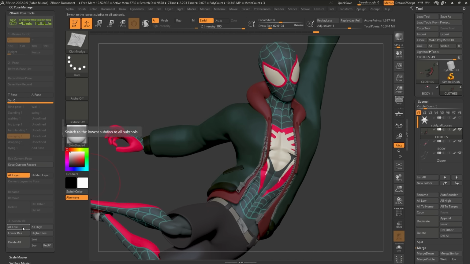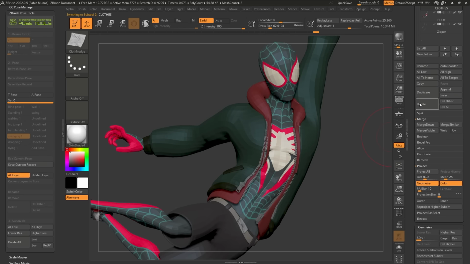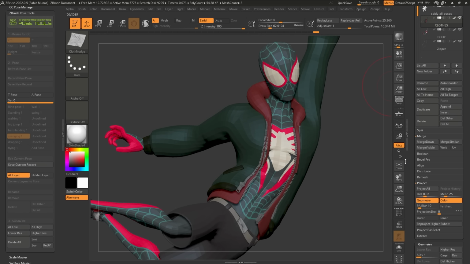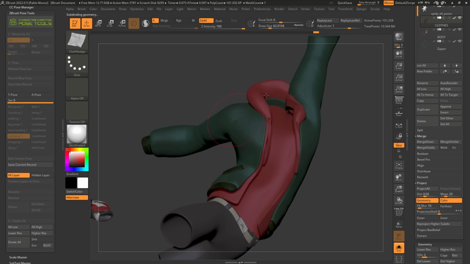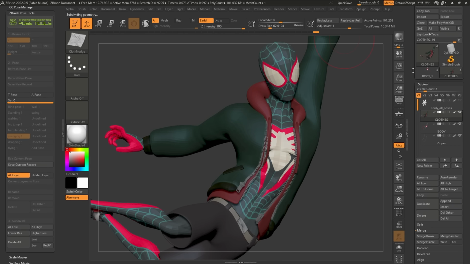So in here I can click on All Low, and you see it just sends all my subtools to the lowest subdivision level, or I can just do one subdivision level at a time. So right now I have 25,000 polygons, but I can also use the Lower Res and the Higher Res buttons to essentially go up and down in the subdivision levels. In this case, I'm not going to use that. I'm just going to select my clothes and go one subdivision level up just to have 100,000. So that should be enough.